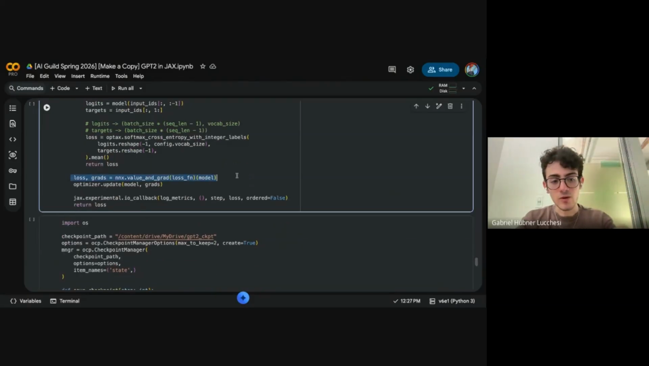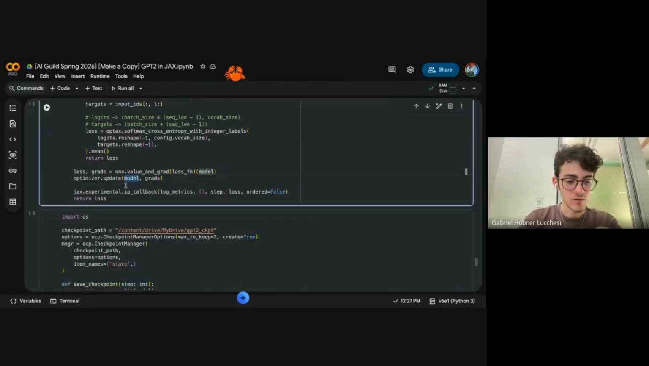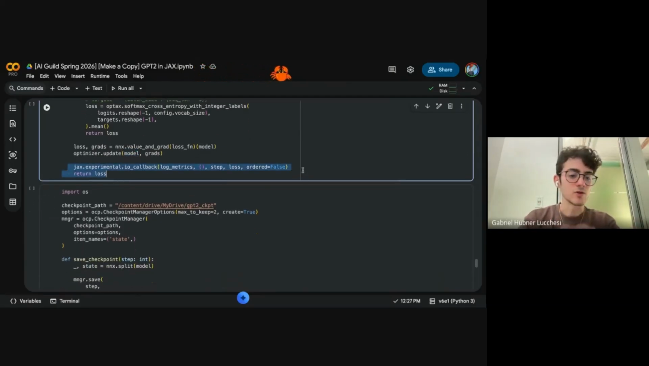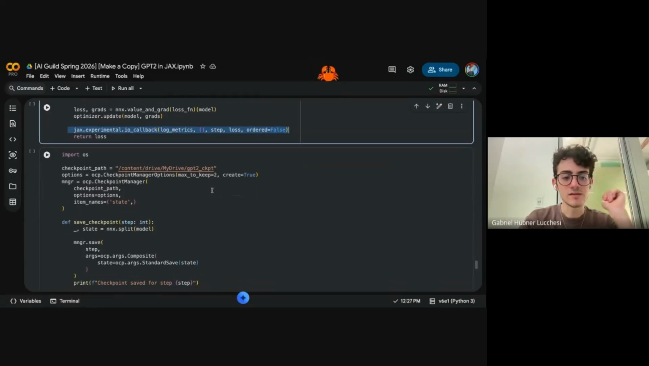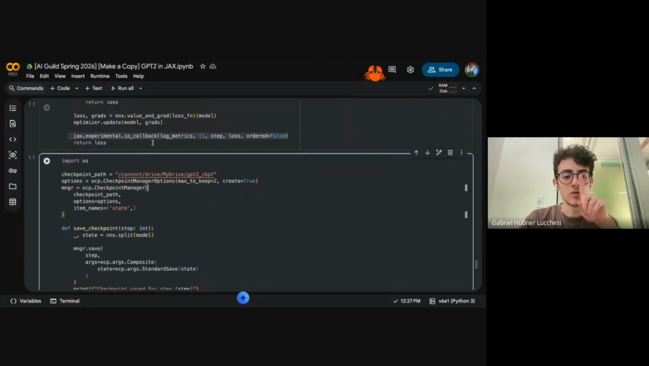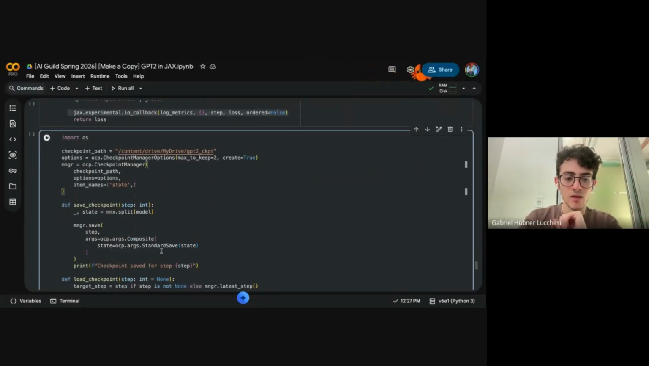Once we call the loss function on the model, in JAX it looks like this. You get the value and the gradients, the value of the loss and the gradients of the loss. Then we just optimize the model based on the gradients of the loss and the model itself. Then this is calling our metrics, like our Weights & Biases. And then we return the loss.